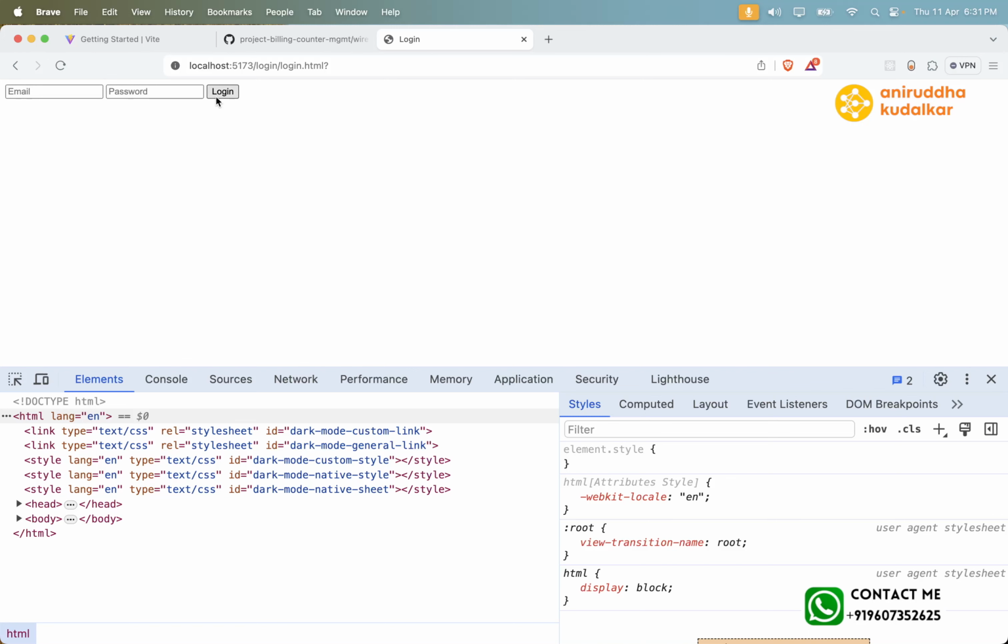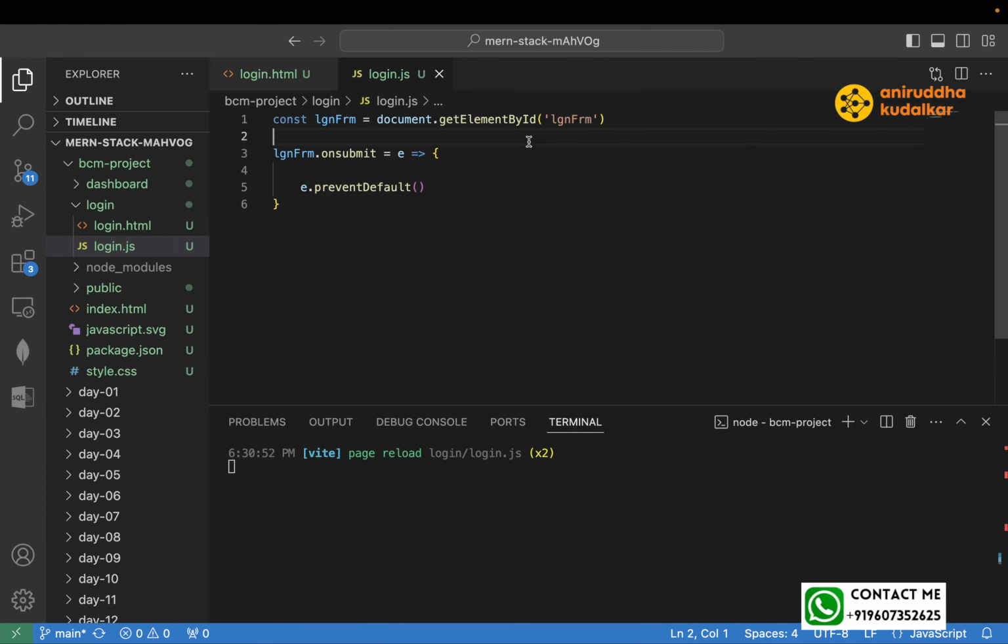What is the default behavior of the form submission? Refreshing the page. And we have stopped that behavior. And how did you stop it? You have stopped it by means of handling the event.